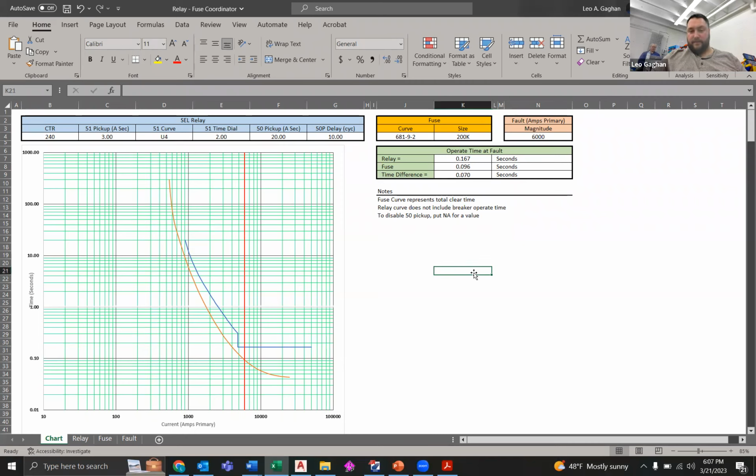So we're going to operate. You can see here, I'm set to 10 cycles, so my relay operated in 0.167 seconds. Little conversion there. I could bump that to 0, and now I operate instantaneously.